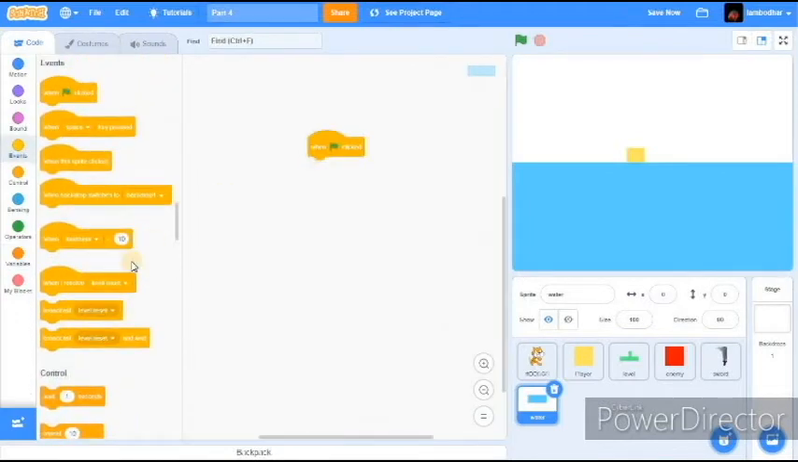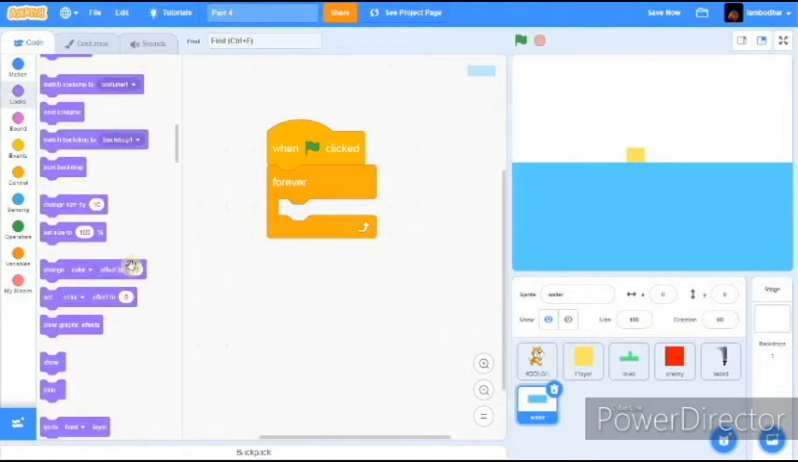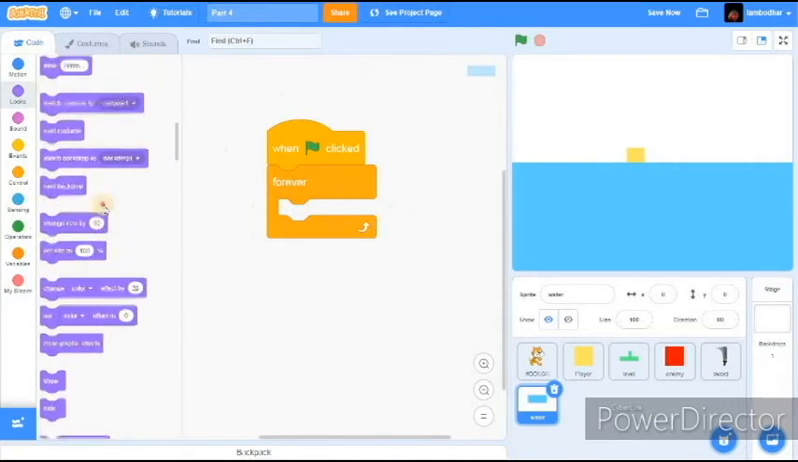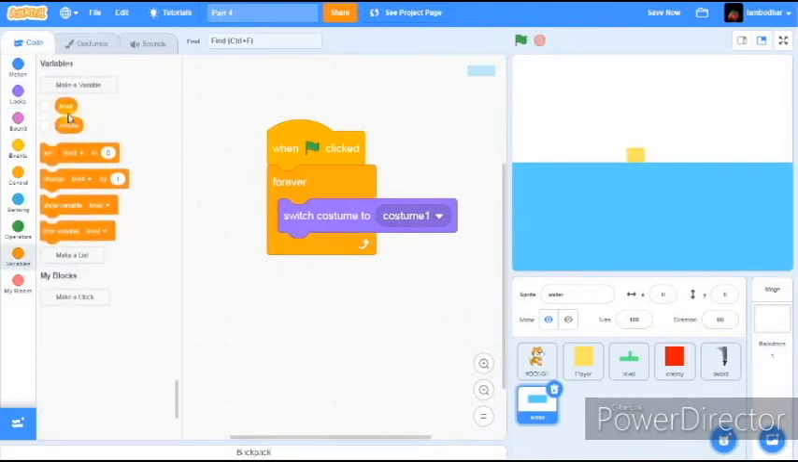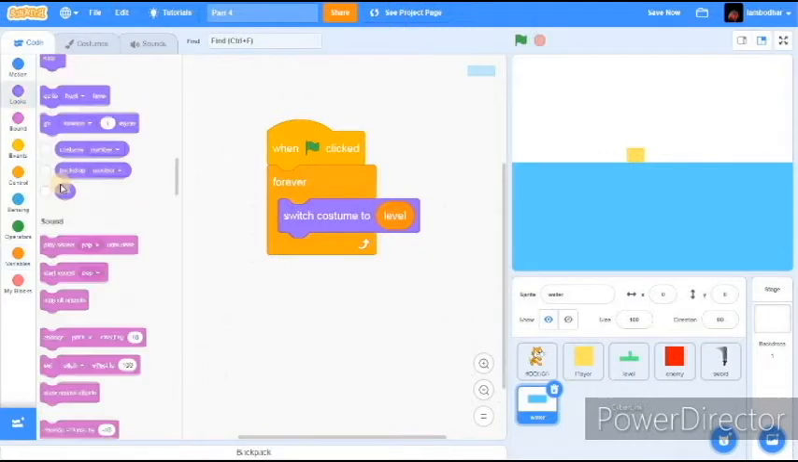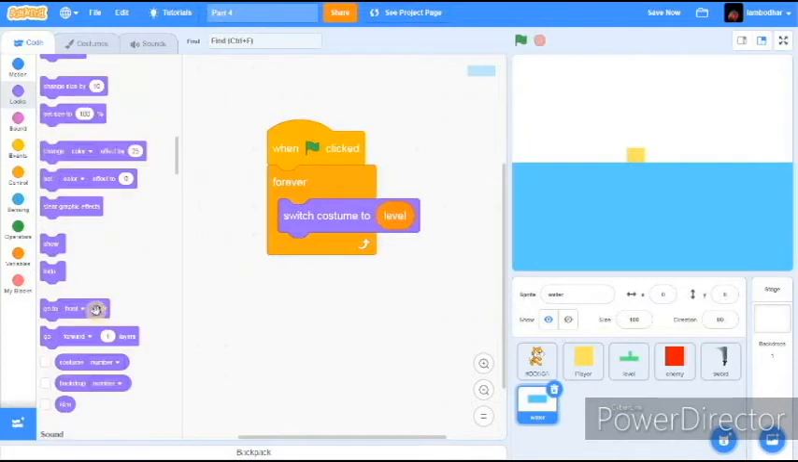So when flag clicked, forever, we'll switch costume to level, and we'll make the water go to the back layer, because right now we cannot see the level. So drag this in and make it back. Okay, and now go to the player.